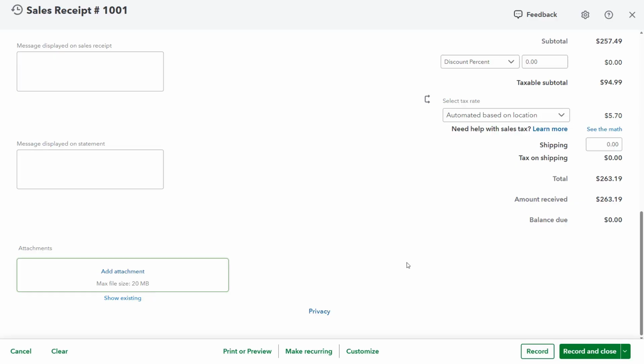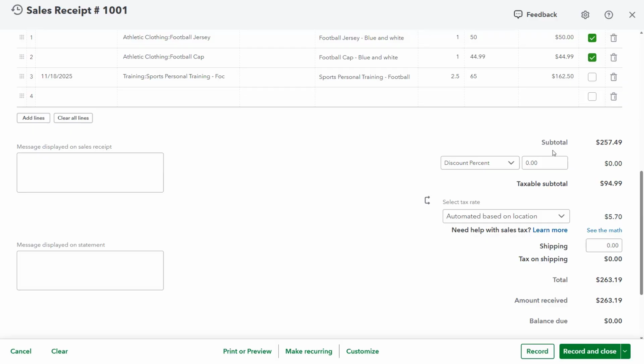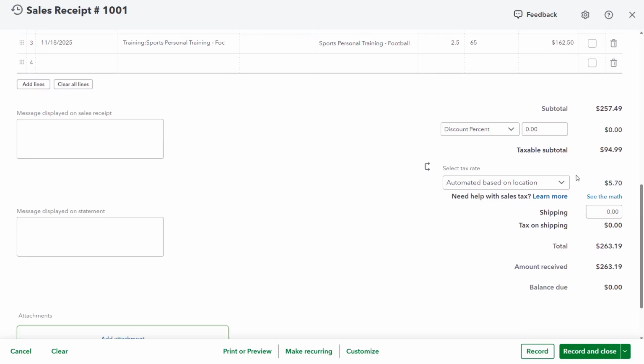In the lower right corner of the sales receipt is the subtotal, taxable subtotal, sales tax, discount, shipping and tax on shipping, total, amount received, and balance due field information, depending on which sales form features you enabled. The Select Tax Rate dropdown lets you select either the default automated based on location choice if using the automatic sales tax feature, or select a custom sales tax rate if you created those. Based on your selection, the sales tax to collect appears to the right.